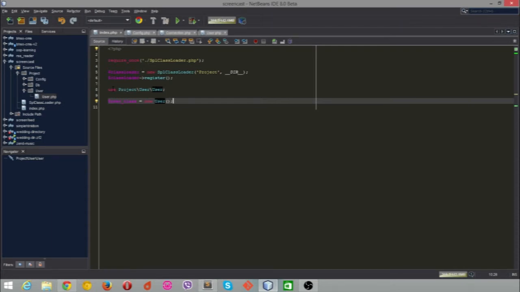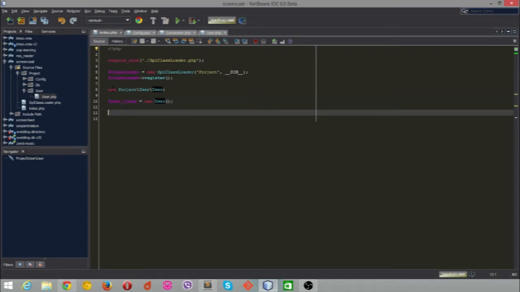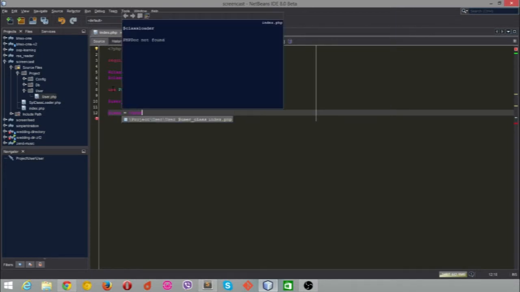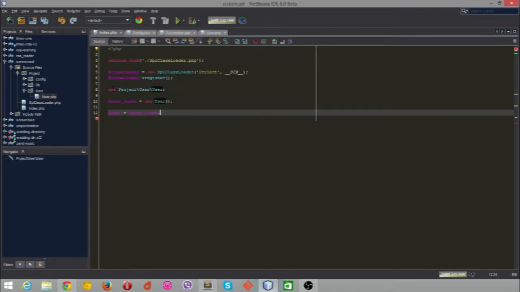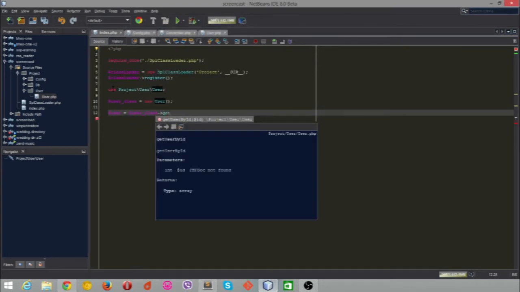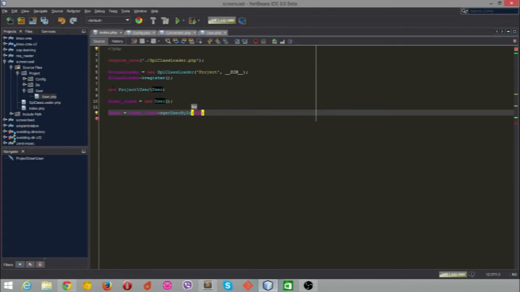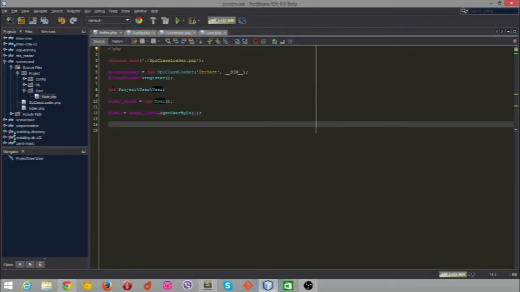So, let's get hold of the user's data. So $user equals $user class get user by ID. And in this case, I'm just gonna put number one. So now we've got hold of the user's data.